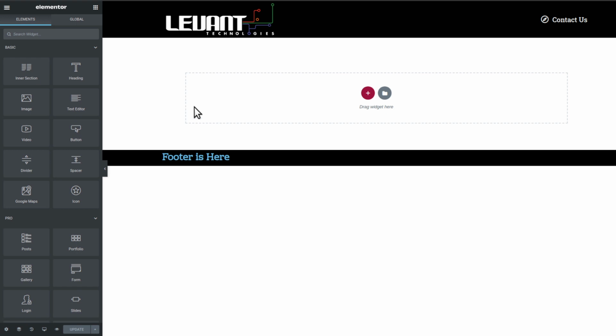Hello everybody. Today we'll be talking about text editor, which is the widget right here for Elementor. Just a quick overview, just like the other stuff that I've talked about. So let's get right into it.